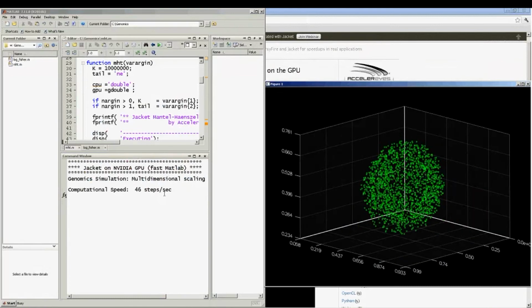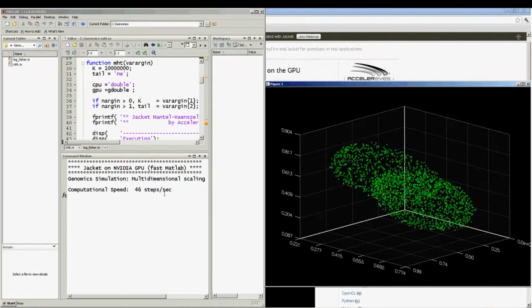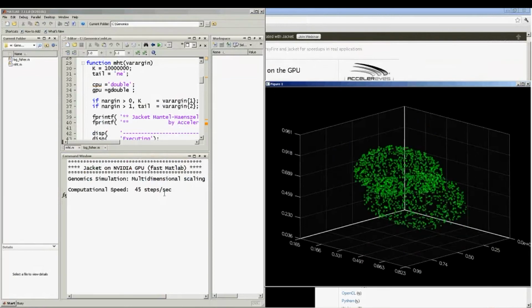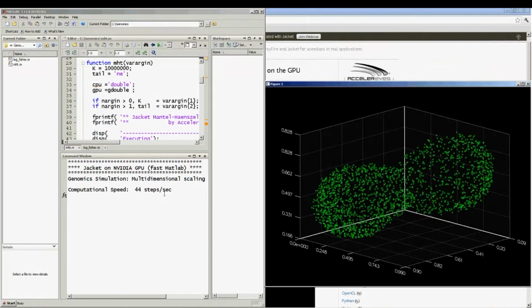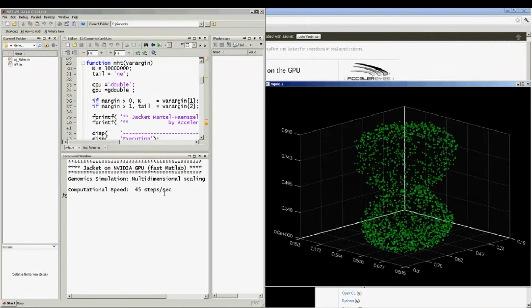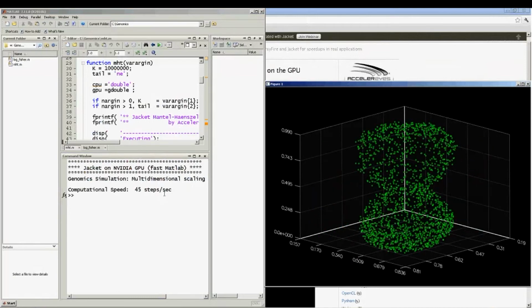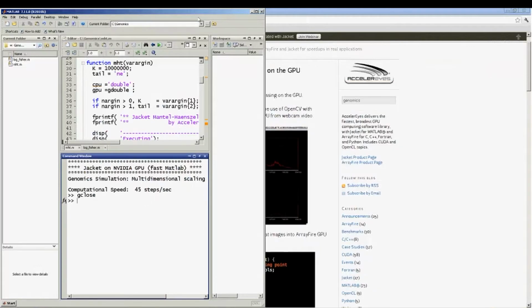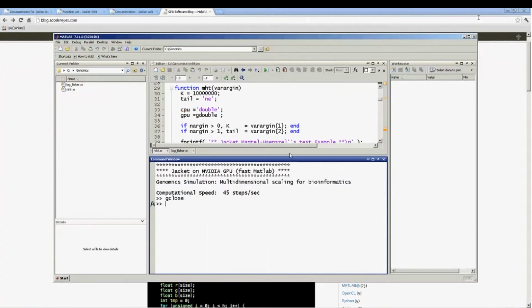This example is included with every Jacket installation, so we encourage you to check out a trial version of Jacket and to run this example. It's located in the examples directory, and you can see how fast of a speed up you too can achieve in this example.